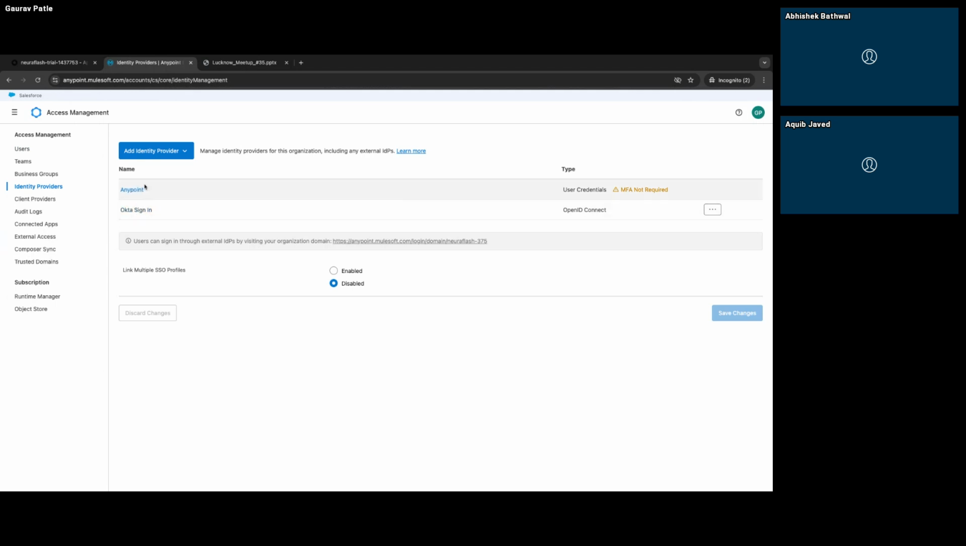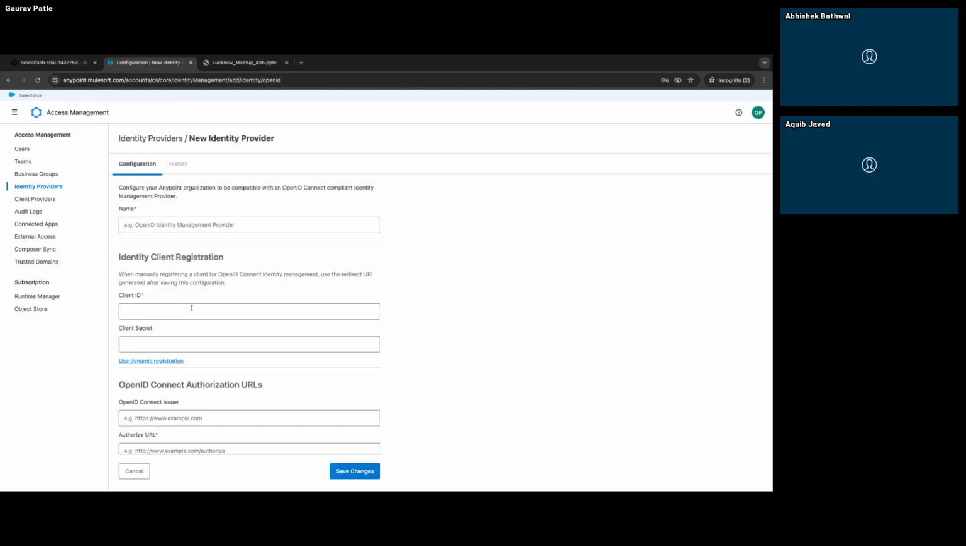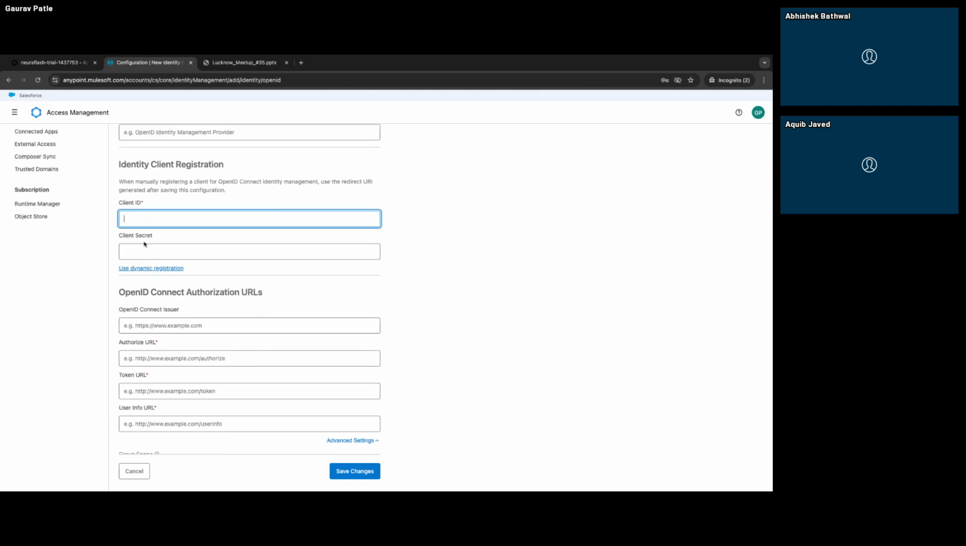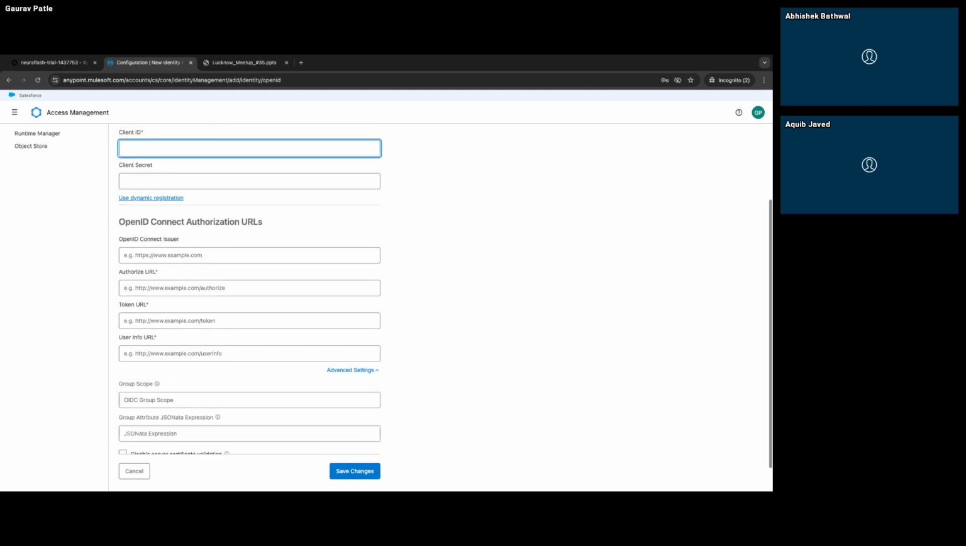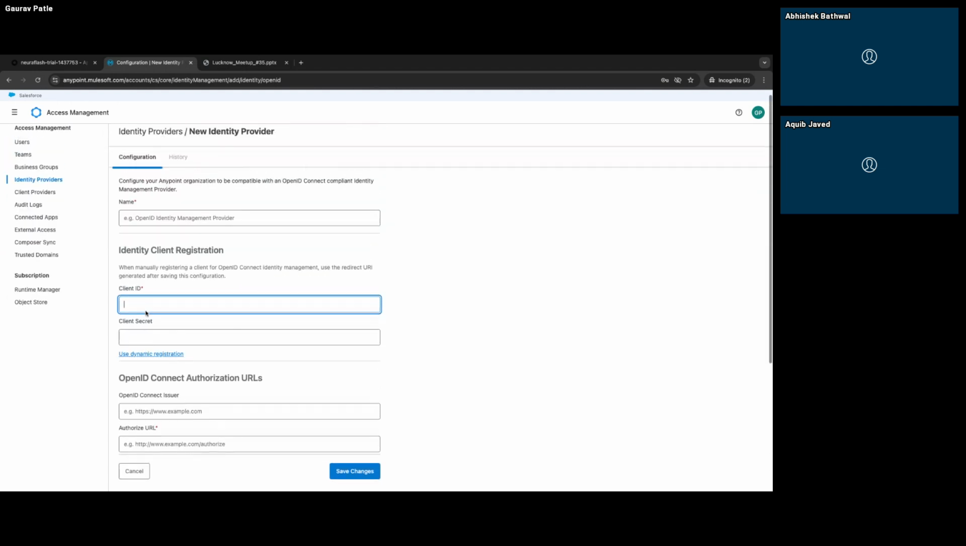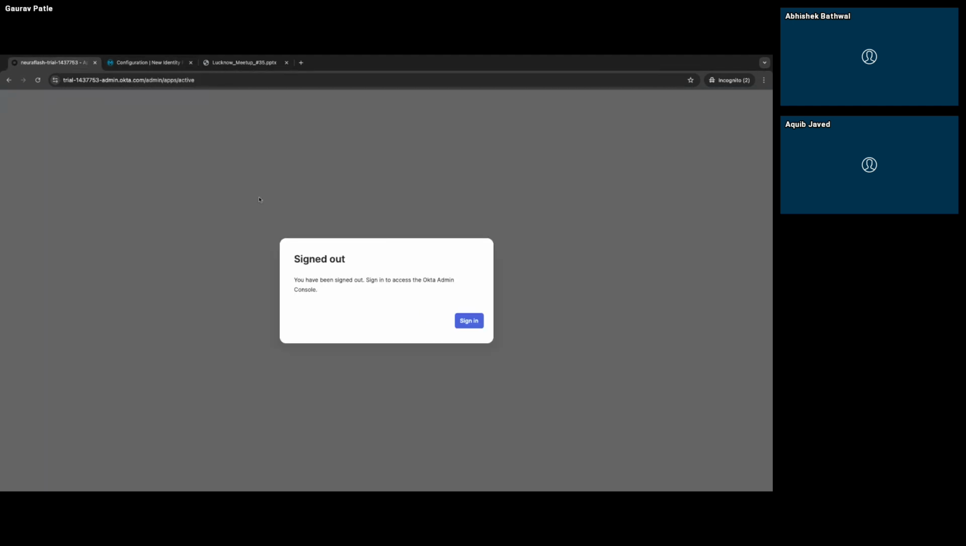The first thing that we'll be doing is adding an identity provider. I'll be using OpenID Connect, and we'll be going for a manual registration. What you need to configure is the client ID and client secret. You need to specify the authorization URL, token URL, and user info URL. That's all. Once you configure these four things, you have completed the setup of single sign-on. Now let's look at the Okta platform.